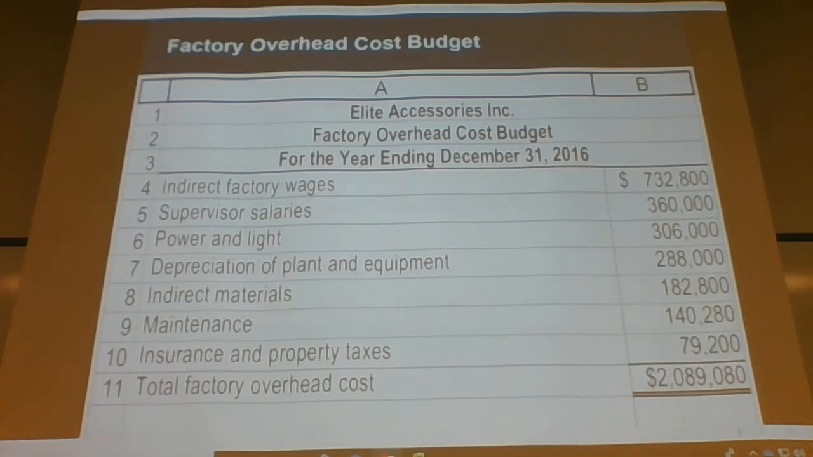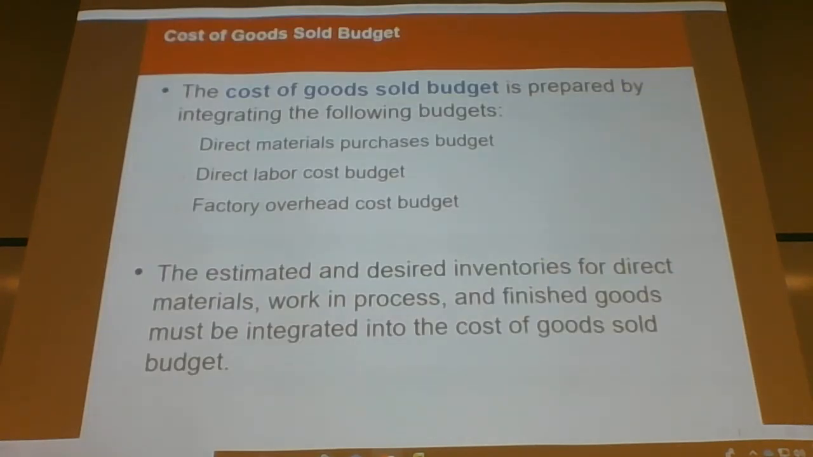So I want to make it clear that both with this item here and then also the depreciation item, these are expenses that pertain specifically to the factory setting. So we may have property taxes for the entire company, but we have to split out the portion that is related to production to make it a part of the factory overhead cost budget. Looks like when we take all of these things combined, we come up with a little bit over $2 million. So not pocket change.